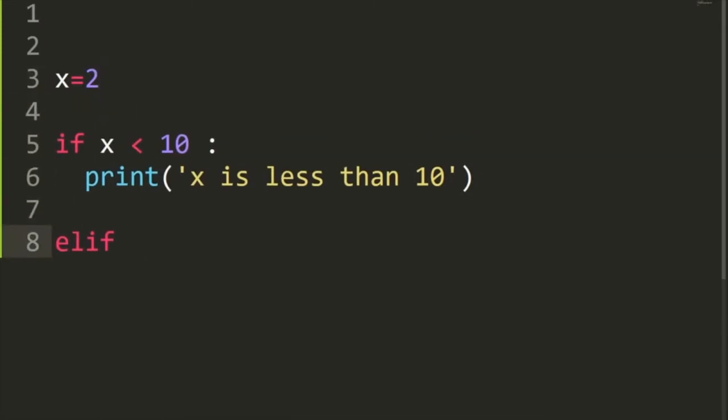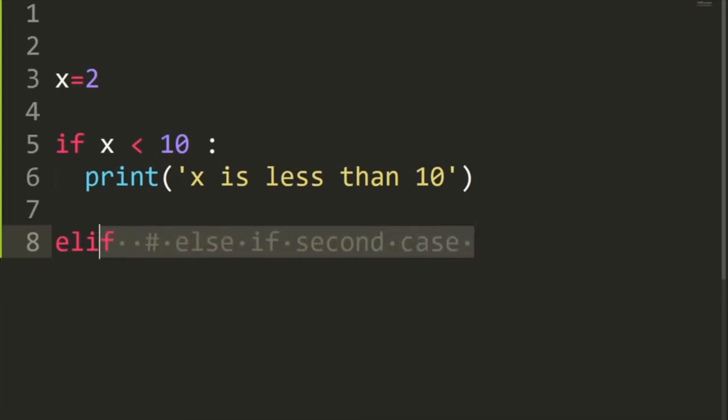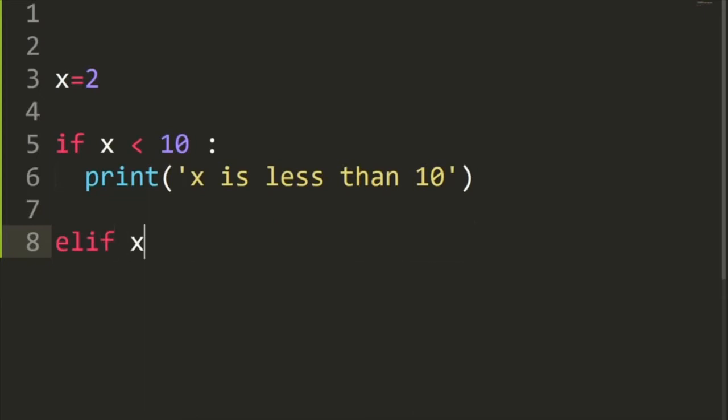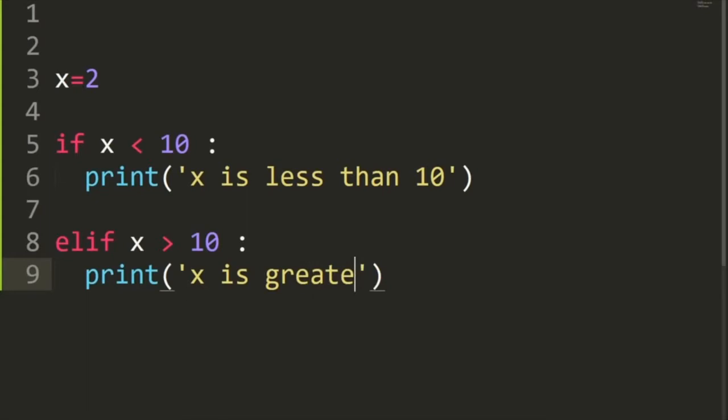And the second one in this is the elif, that is the else if. I will write down that else if is the second case. So for checking the second case we use else if, by the keyword elif. So the elif keyword is used to decide the second condition, and if this condition is true, then this block of statements is executed. So we say print, and here we say x is greater than 10.